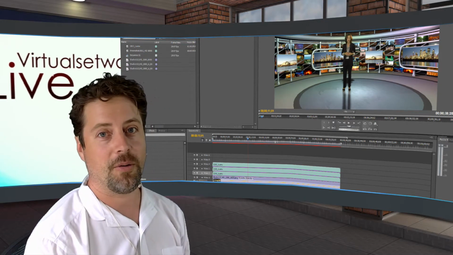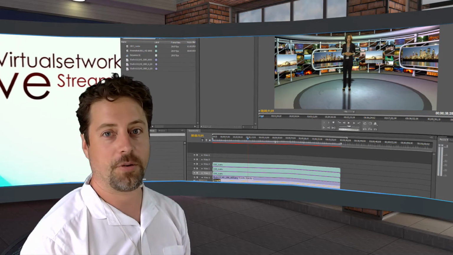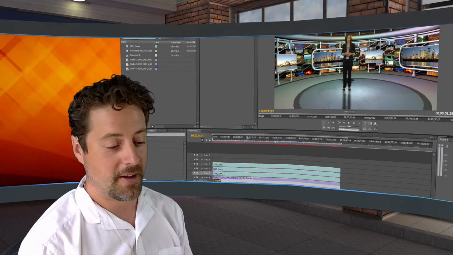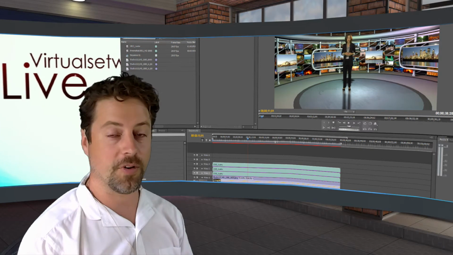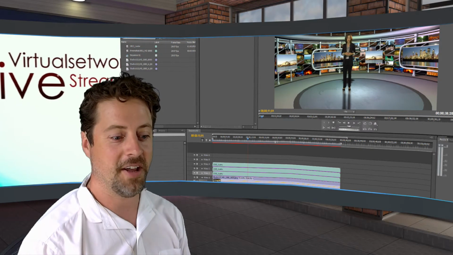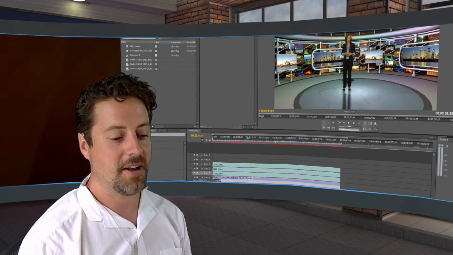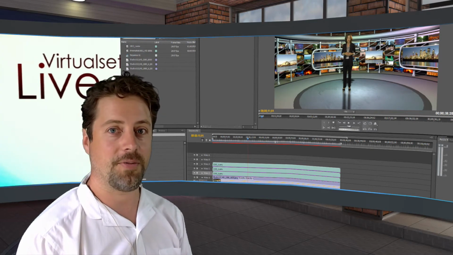Today we're going to talk about another one of the most commonly asked questions about how to work with virtual sets, and that's going to be camera movement. A lot of times people see cameras moving around the virtual set, and that added motion really adds value to the production. So we're going to start off in Premiere.